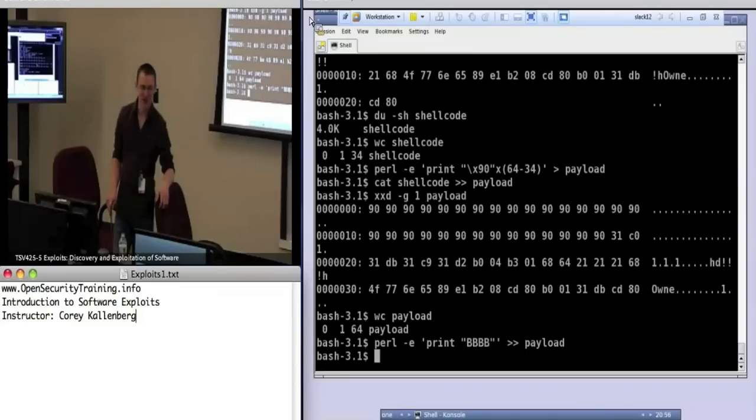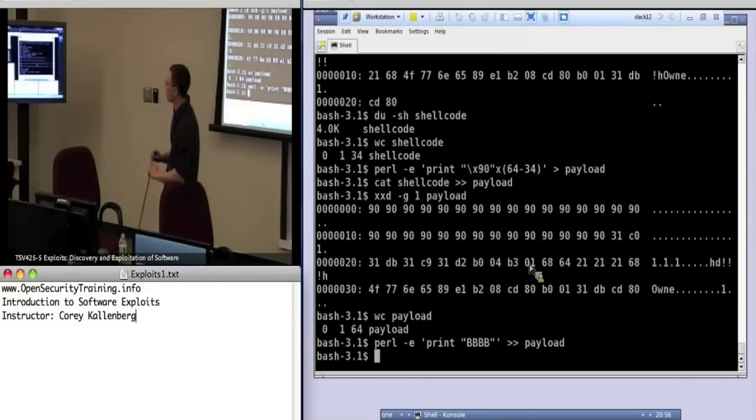Do you think you got the answer? So, yeah. Why are we adding BBBB at the end of it? Because that is replacing the saved frame pointer, which we do not care about. We have to overwrite the saved frame pointer before we get to the return address, which is what we're really after. Does that answer your question?